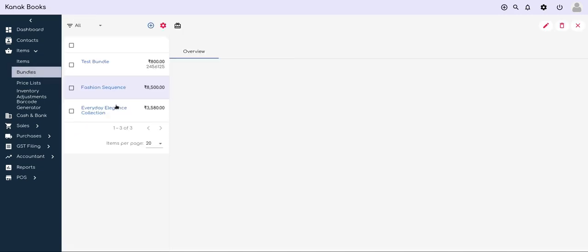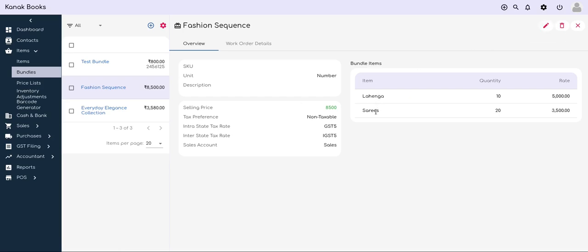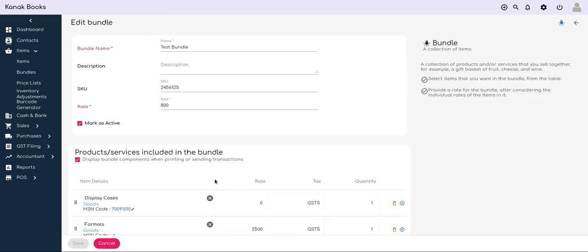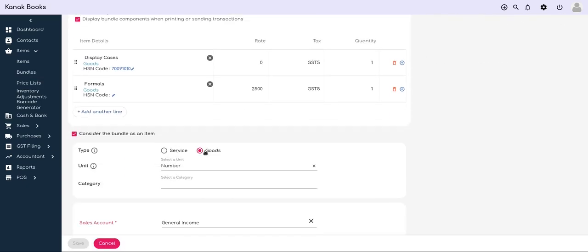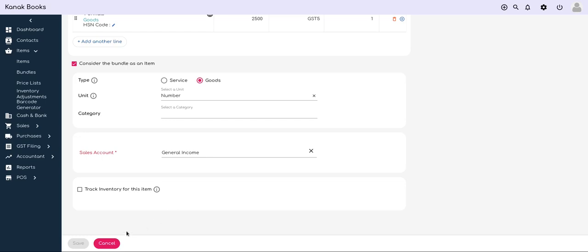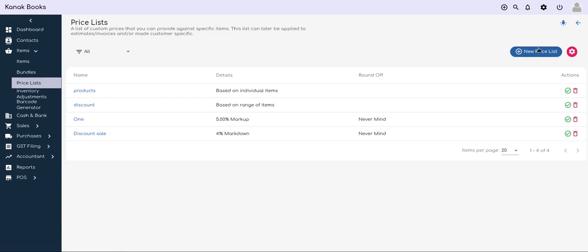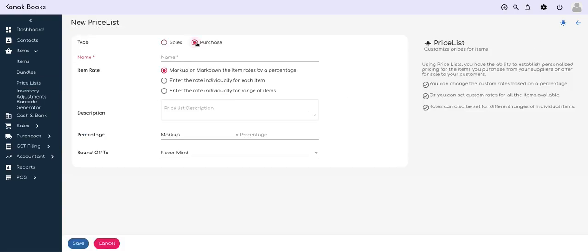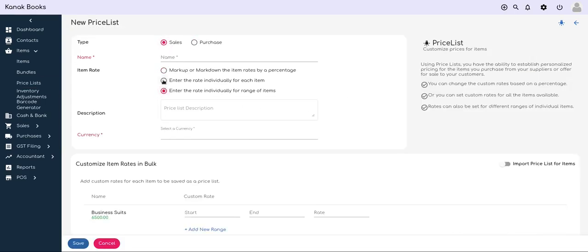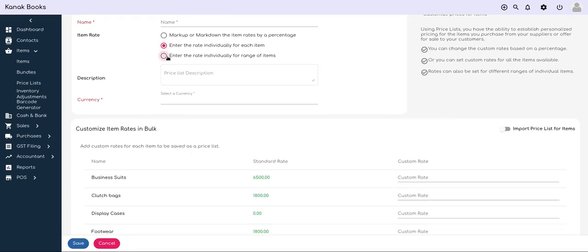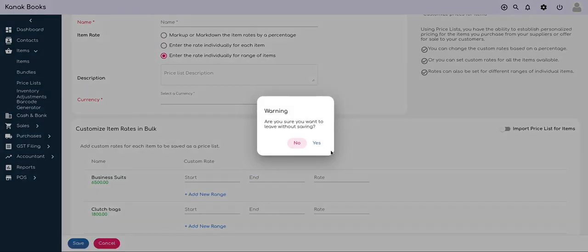Bundles are used when you want to combine multiple items into a single item and sell it with a new price. However, this feature could also be used for creating a new item, in which case it could be used as a single-level BOM for manufacturing a new item. Price lists are used for creating different pricing for items, which you could use by associating with your contacts or by selecting them when creating invoices, etc.